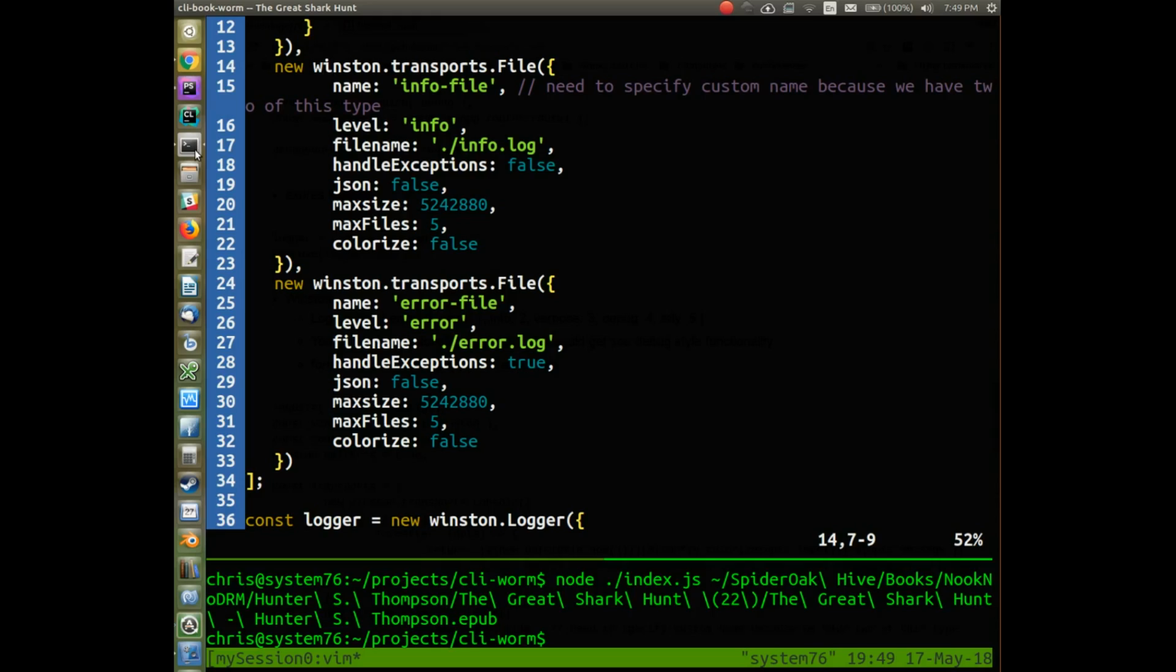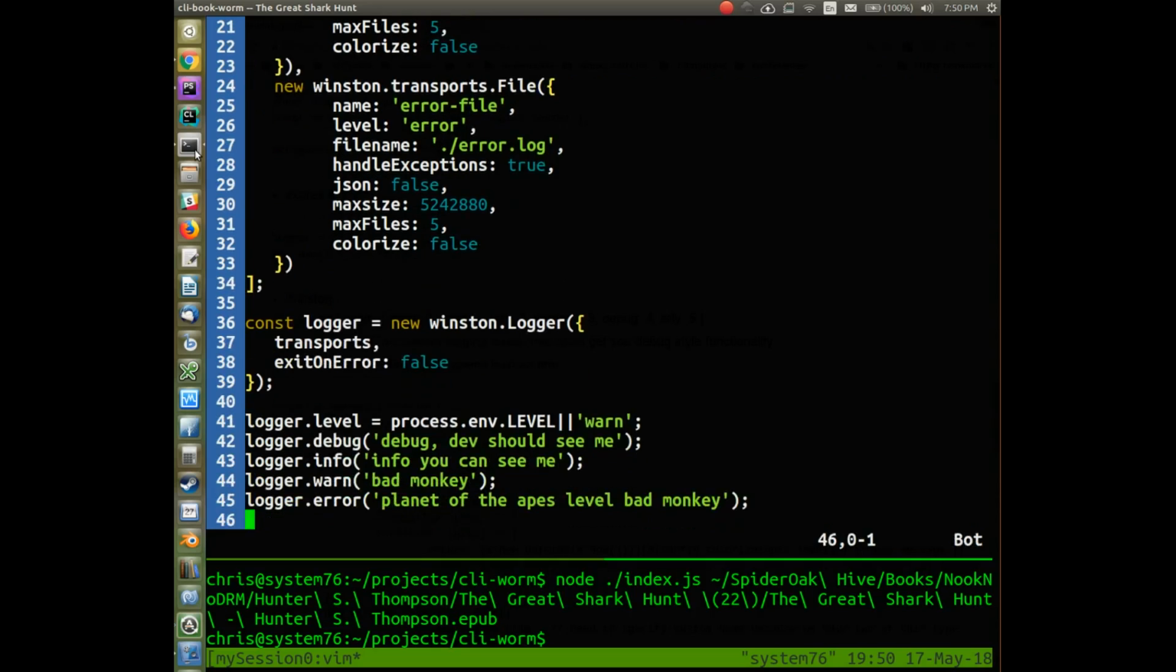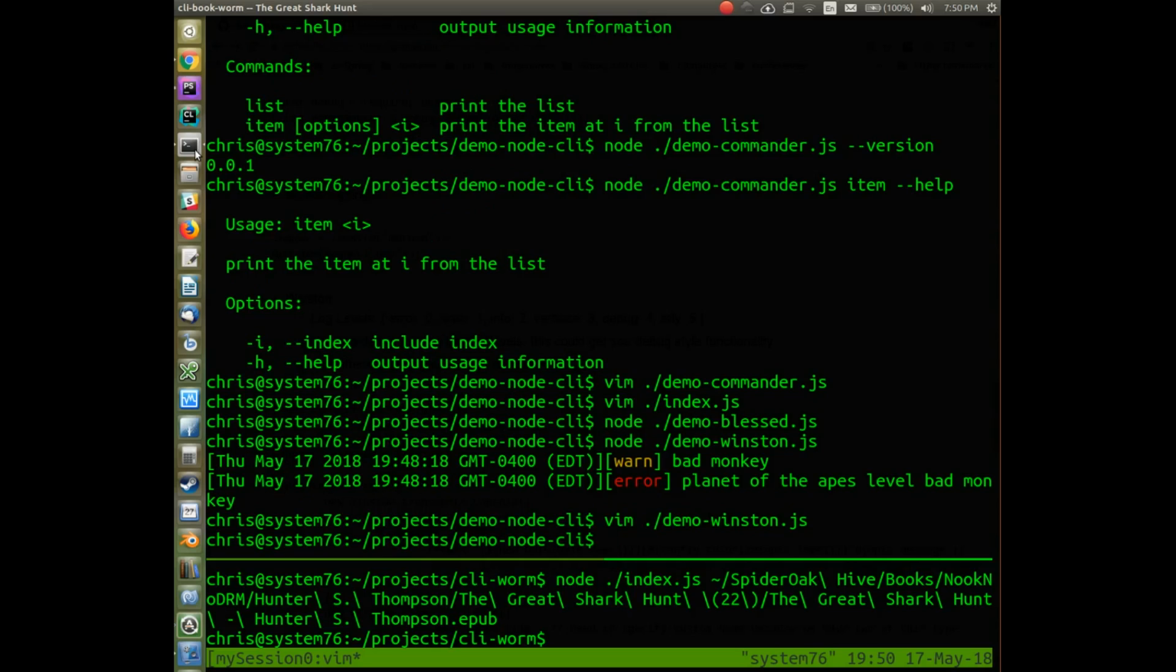And then you define different transports for those things. So this is a transport for file. And basically what I'm saying here is anything with the log level of info, log to this info.log. And these things have like a priority level. So it'll really be not just info, but anything like kind of info or greater. So it'll also capture errors. But what it won't capture is debug statements. And then this one has a log level of error, and this is pulling out a separate log that only has my errors. So down here what I'm doing, I'm calling a debug, dev should see me, info can see me, warn bad monkey, error Planet of the Apes level bad monkey. I don't know if that's really the right animal there for that, but you know.